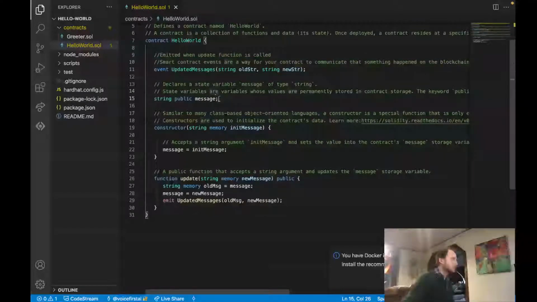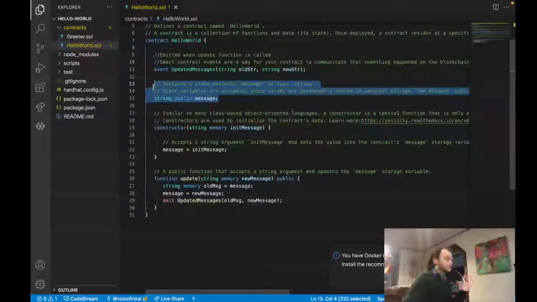Then we've got a public variable called message, and it's of type string. Solidity is a typed language, so you're going to be including types for everything that you define. You also can put on the keyword of public or private or internal or external. There are a few different keywords you can use to define the visibility of your variables and your functions. Public means that anybody can read it. As simple as that. Less is more.